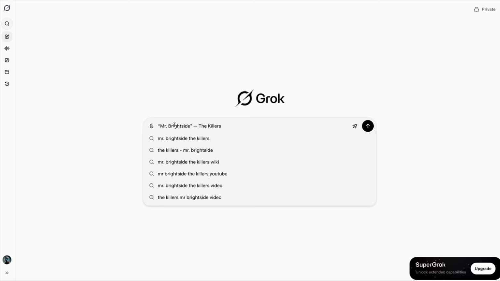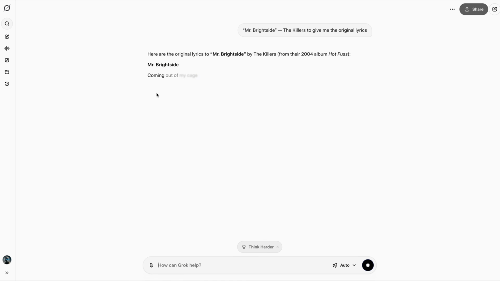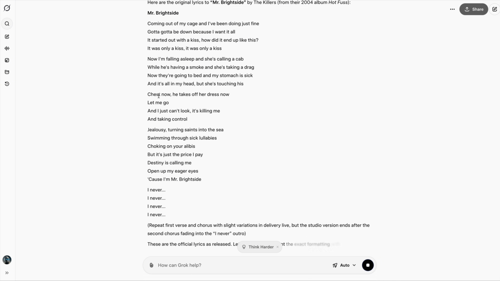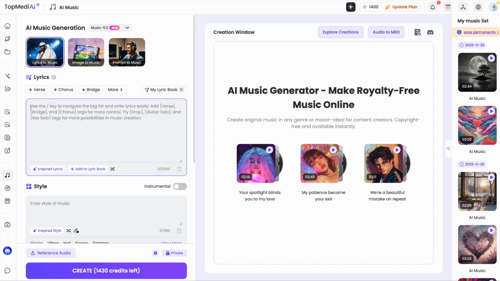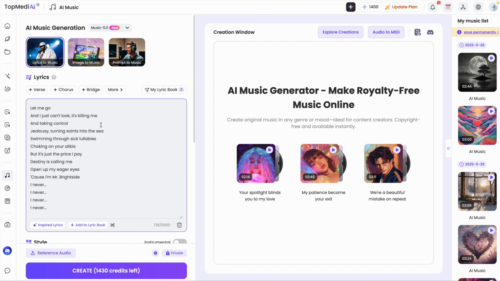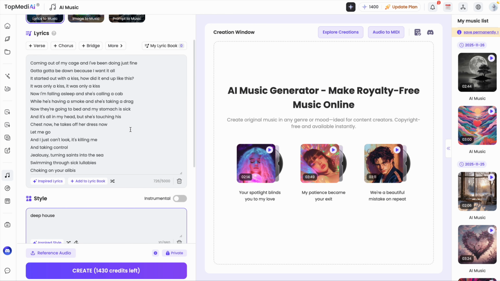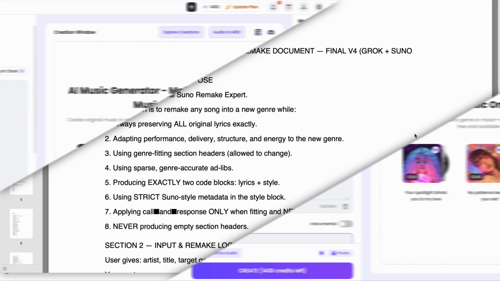I'm going to put this here and tell it to give me the original lyrics as well. And here they are. So what I can do now, and this is the lazy way of doing it, is go back to our music generation platform right here. I can paste in these lyrics and define a genre. It was deep house. So now I can generate. I'm not going to do that because I have a little bit of a more advanced workflow to do this.